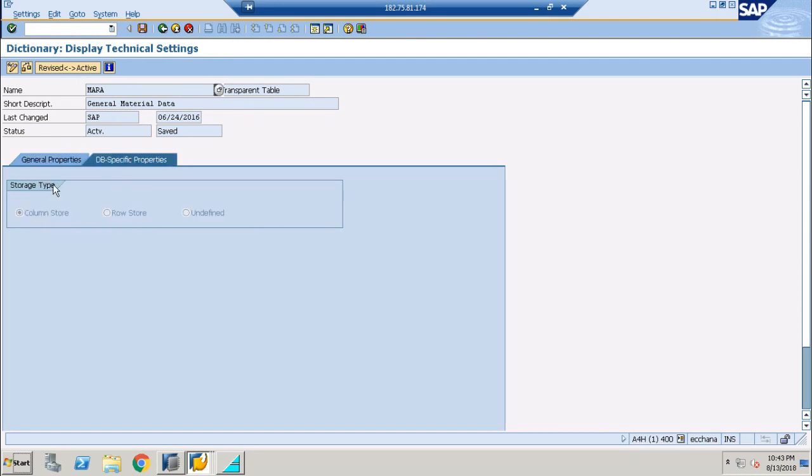Then we have the options of storage type: column store, row store, or undefined. By default the column store option is checked. We can make it row store or column store. Basically in S4HANA the concepts of column store tables and row store tables come in. So from here we can select the option for our newly generated custom tables.